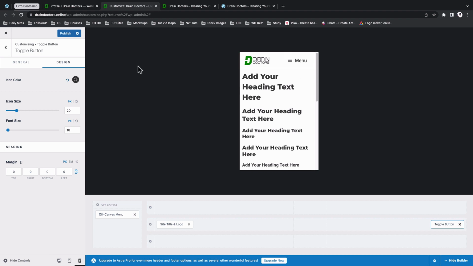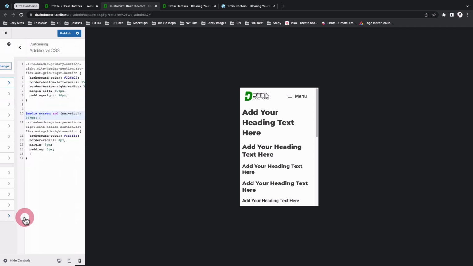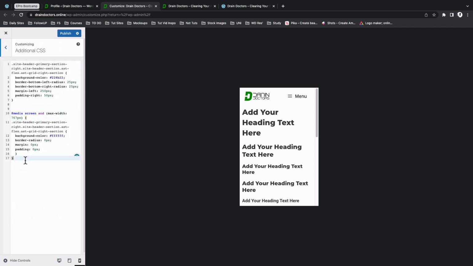To do that, we are going to go back here to our CSS. Inside the customizer, additional CSS, I have added this CSS snippet over here, which is targeting all devices with a maximum width of 767 pixels. And I targeted our CSS, which is this here. I applied a background color of white. Before it was a background color, which was our green color code.